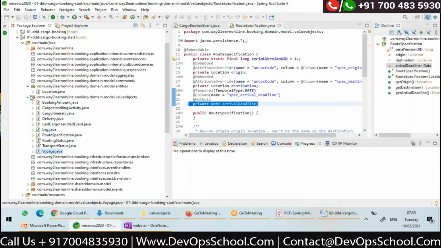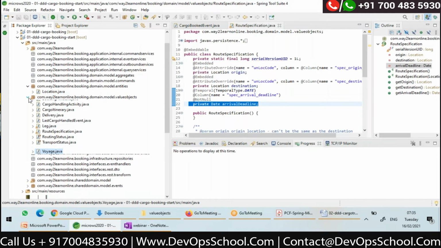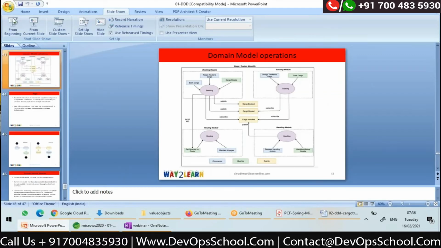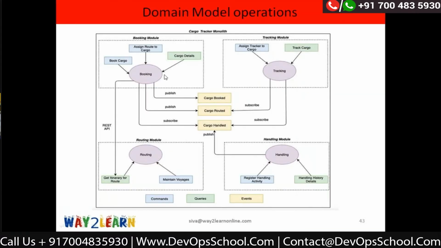Once the value objects are done, I need to identify my aggregates. Right? Before aggregate, what all commands I want? I need to create a command object. Okay. So let me show you this diagram. What are all the commands that I want to apply on booking?